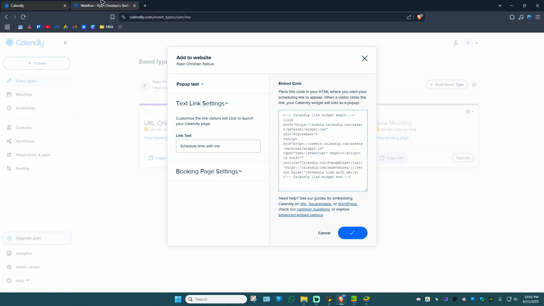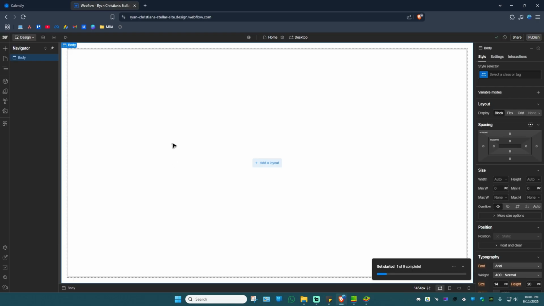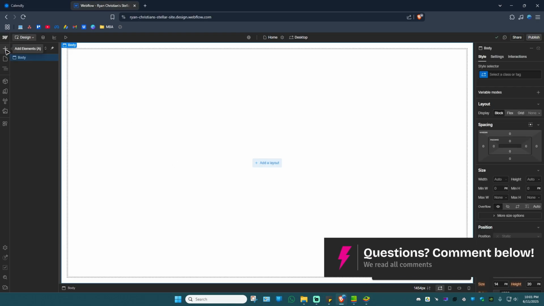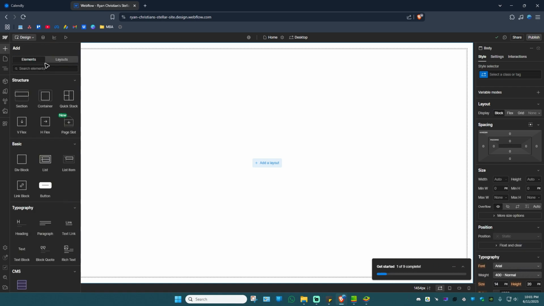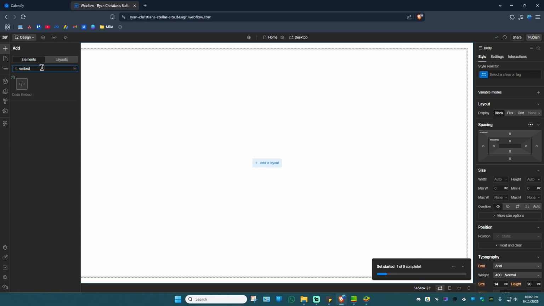Now go to your Webflow account right here. Now in here, go to the top left and click on the plus sign, which says add element. Click on it, search for elements. Now go ahead and type in embed, like so. Now go ahead and click on code embed and paste the code in there.